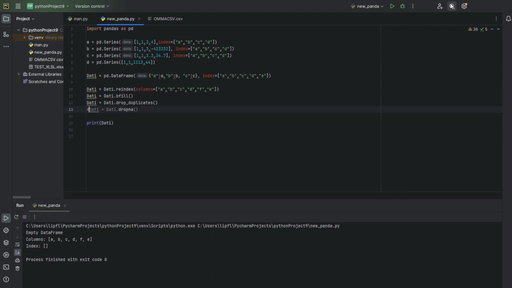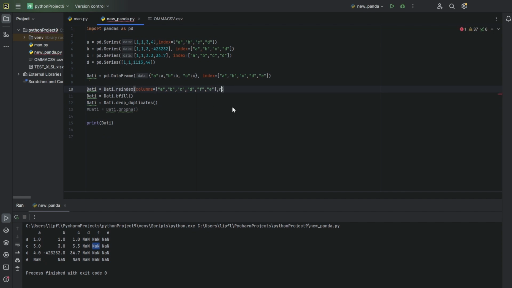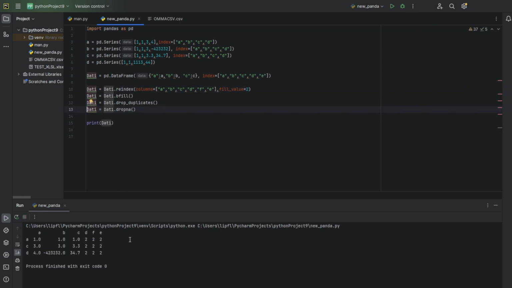Let's look at our data frame, and you see each row and each column has empty values. So let's again fill it at this point with fill value 2. Now let's use it again. And now it just deleted the row which contains not a number.